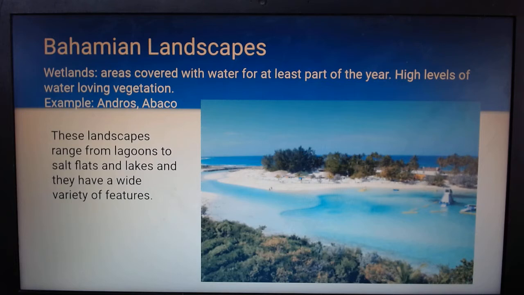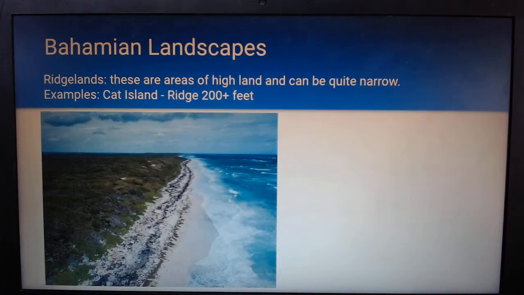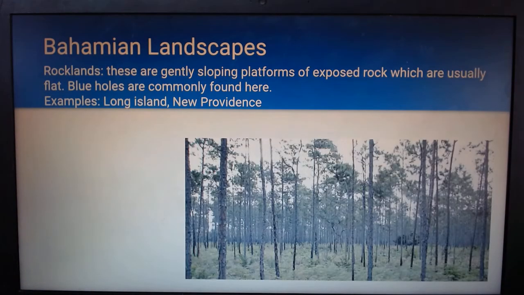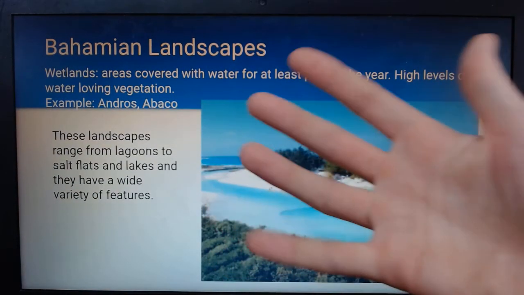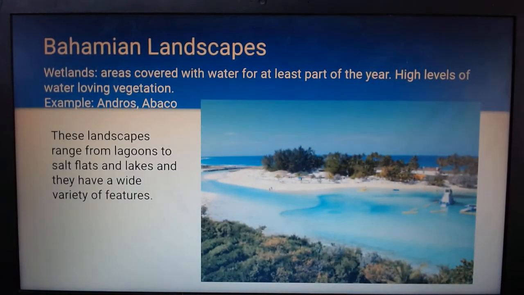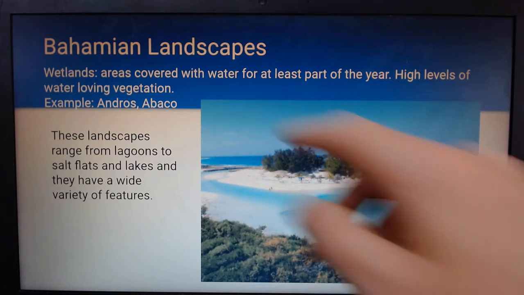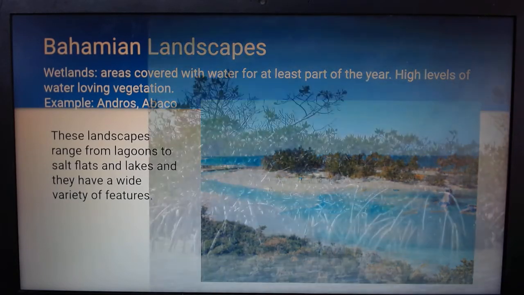Example. So these landscapes range from, now there's a high range in these. Our rocklands and our ridgelands, that's pretty much all there is. With our wetlands then, these landscapes range from lagoons to salt flats and lakes, and they have a wide variety of features. So you could even include creeks and stuff like that. So you can make a note of all of this here as well in your notes. So we'll look at all those different things: salt flats, lagoons, and so on.